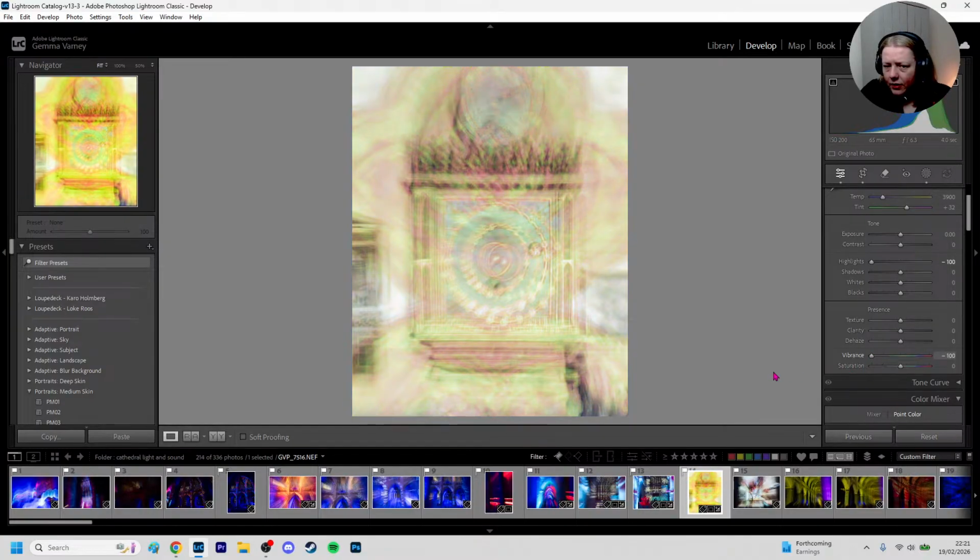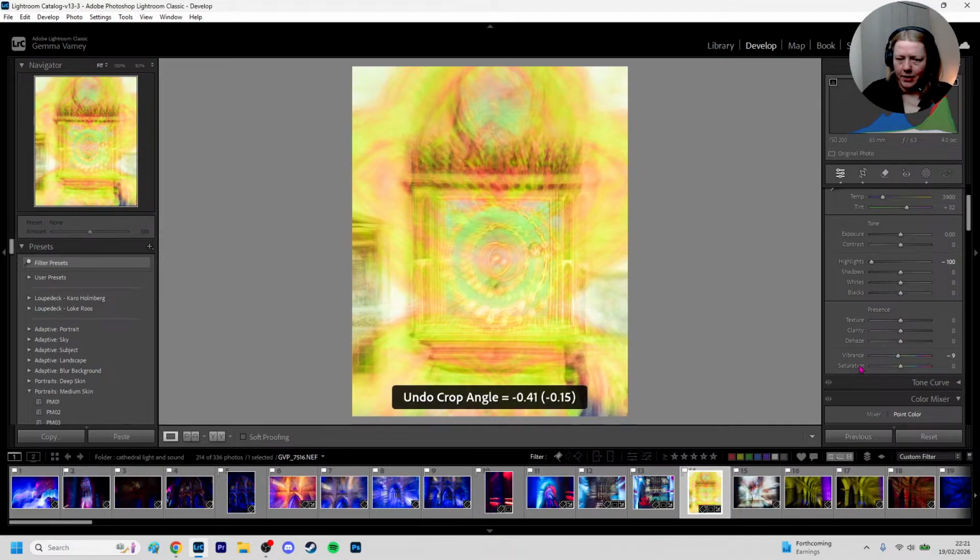Vibrance. Oh, even desaturated looks cool. I'm not sure what it was before that. Oh, -9, okay.